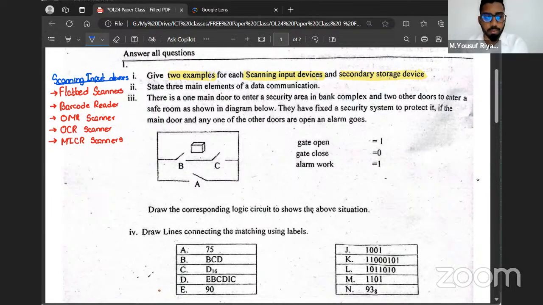Okay, so they're asking for two examples. Out of them, you can mention any two. And then in terms of secondary storage devices, normally we can categorize them into three categories. One is called magnetic storage devices, right?